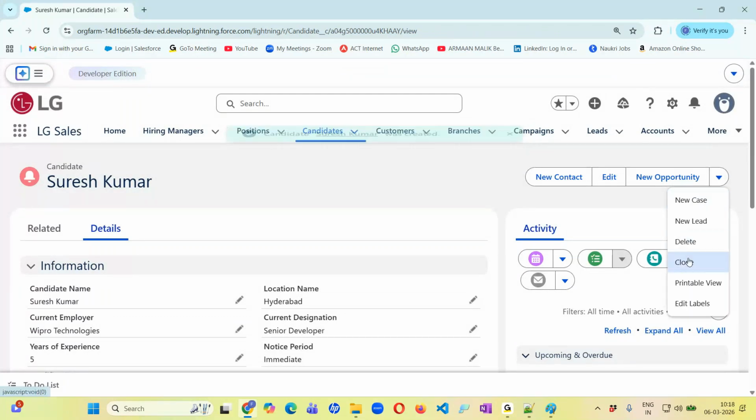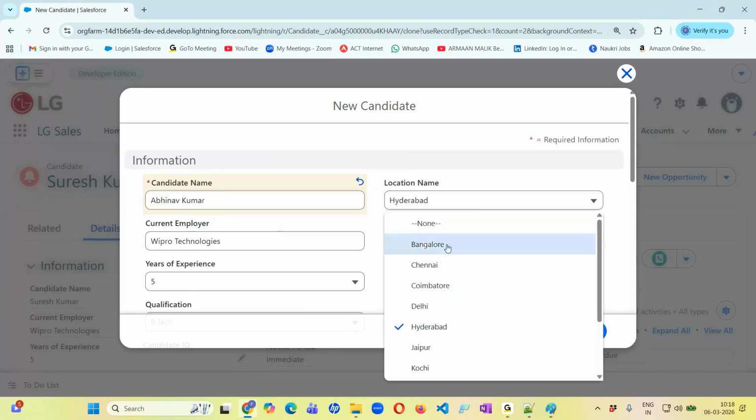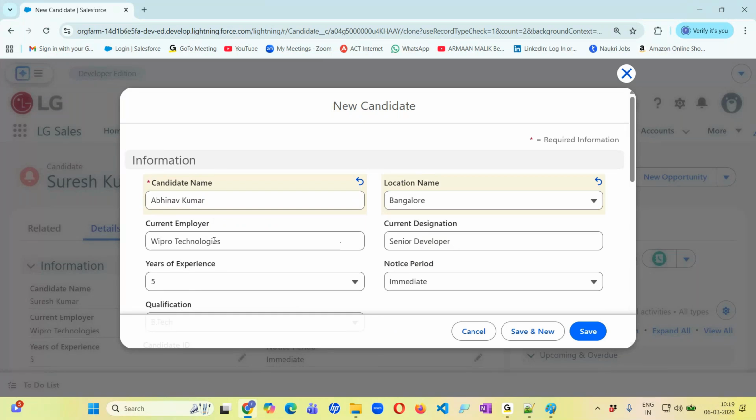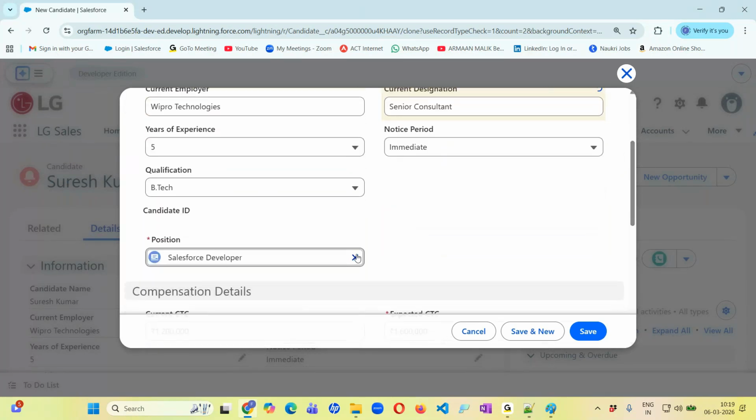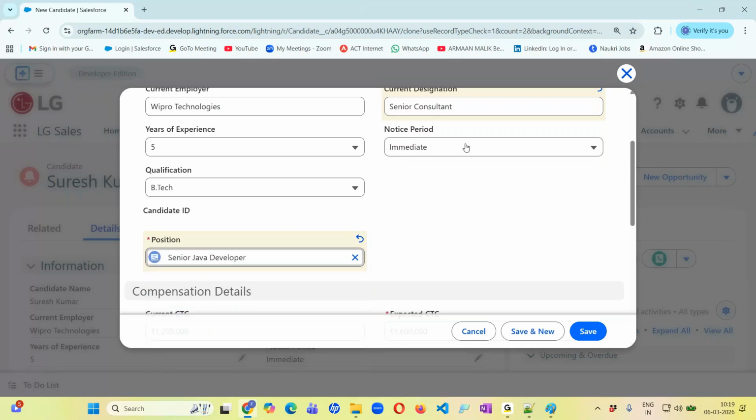Done. Next, I would like to make it clone again. His name is Abhinav Kumar. He is from Bangalore. He is working in Wipro. He is a senior consultant. He is applying for the position that is senior Java developer. He can join on immediate basis.